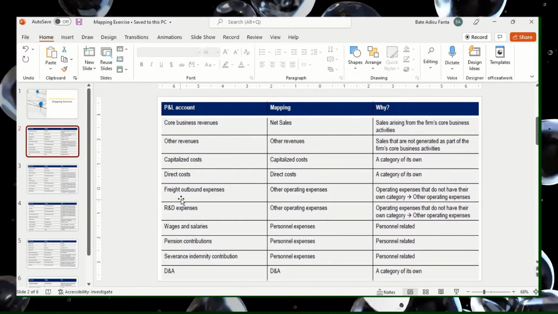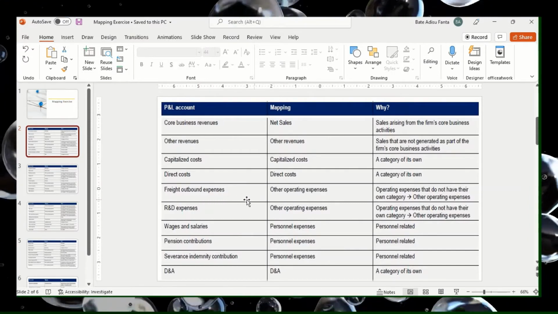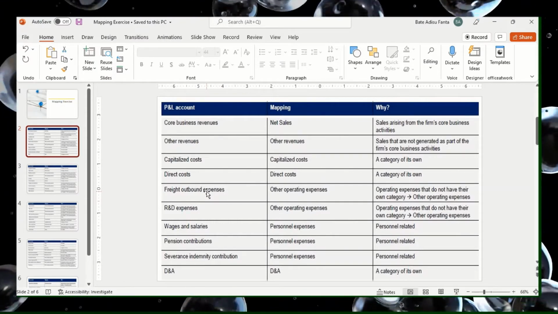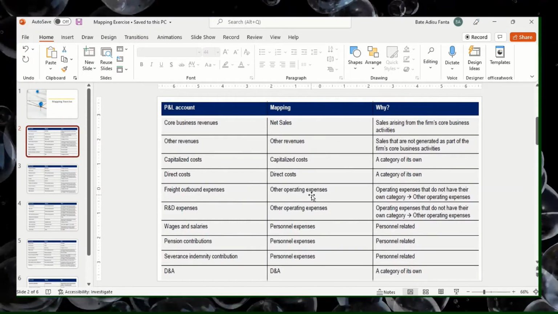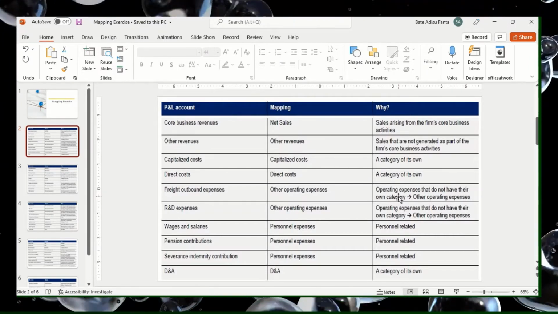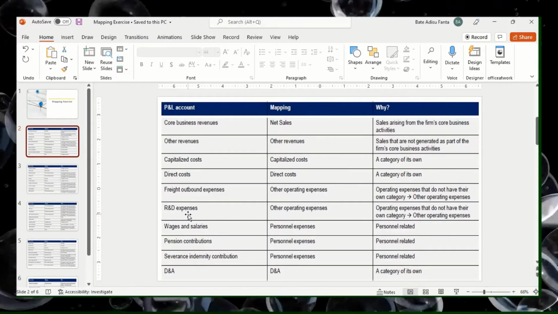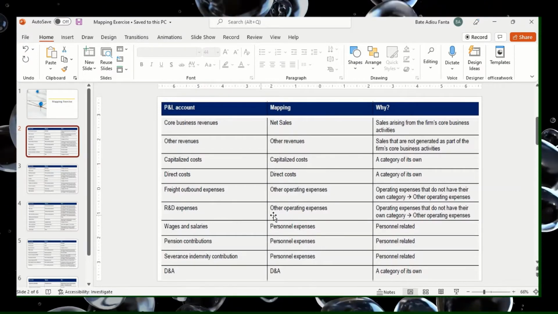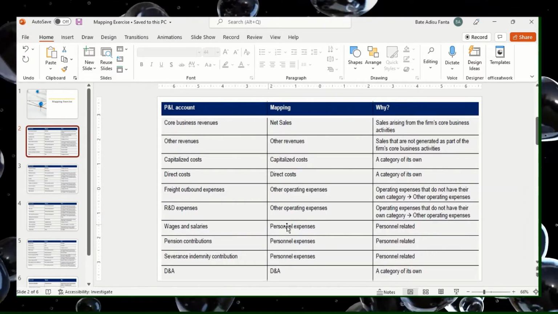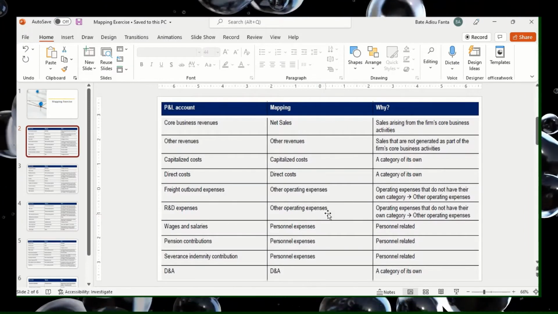Direct cost. Let's say here freight outbound expenses. This one is too detailed for us to put on our income statement, so we map it into other operating expense, because it does not have its own category. That's why we put it under other operating expense. Again, we see here research and development expense. We put it under operating expense because it does not have its own category. We have to categorize them and merge them into a general ledger account.